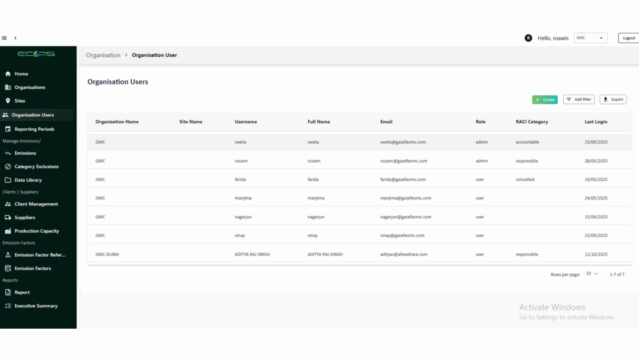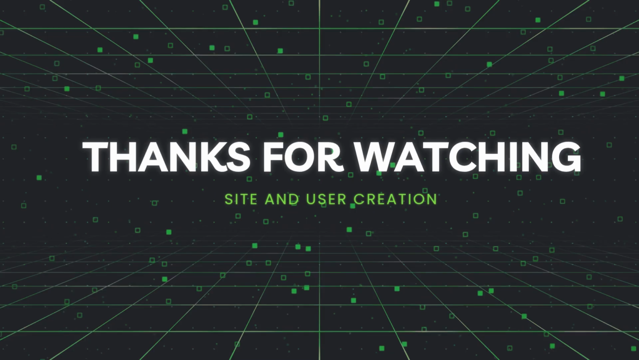The newly created user will now appear in the organization user list, where you can view and manage user details whenever required.